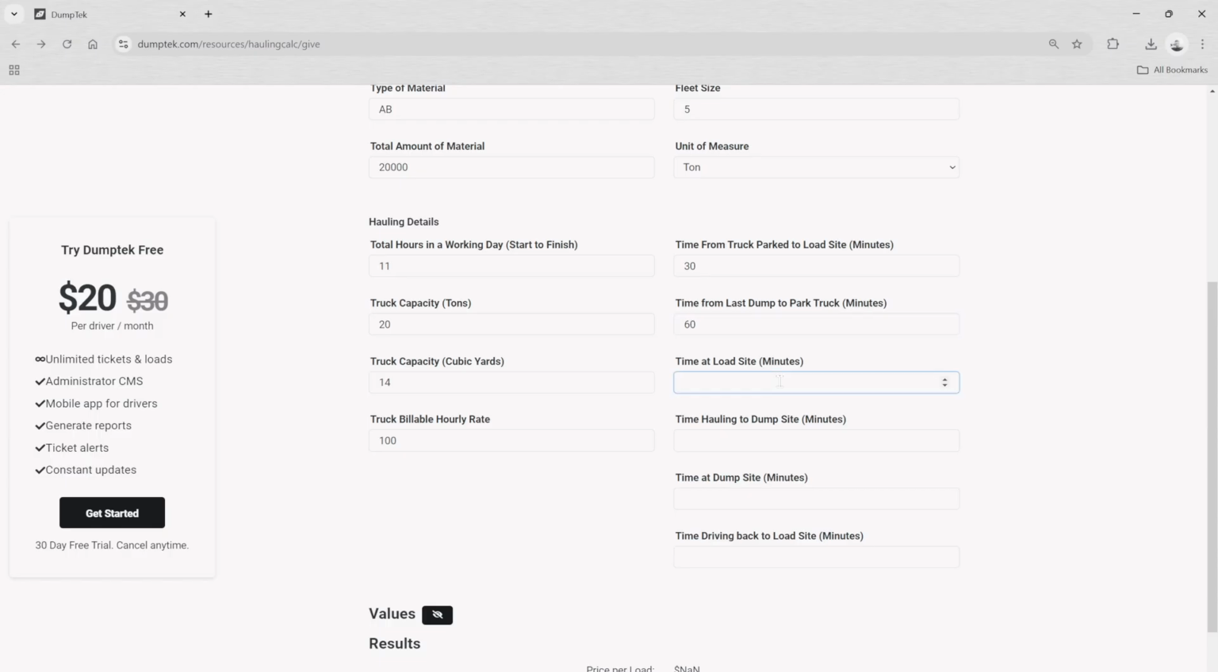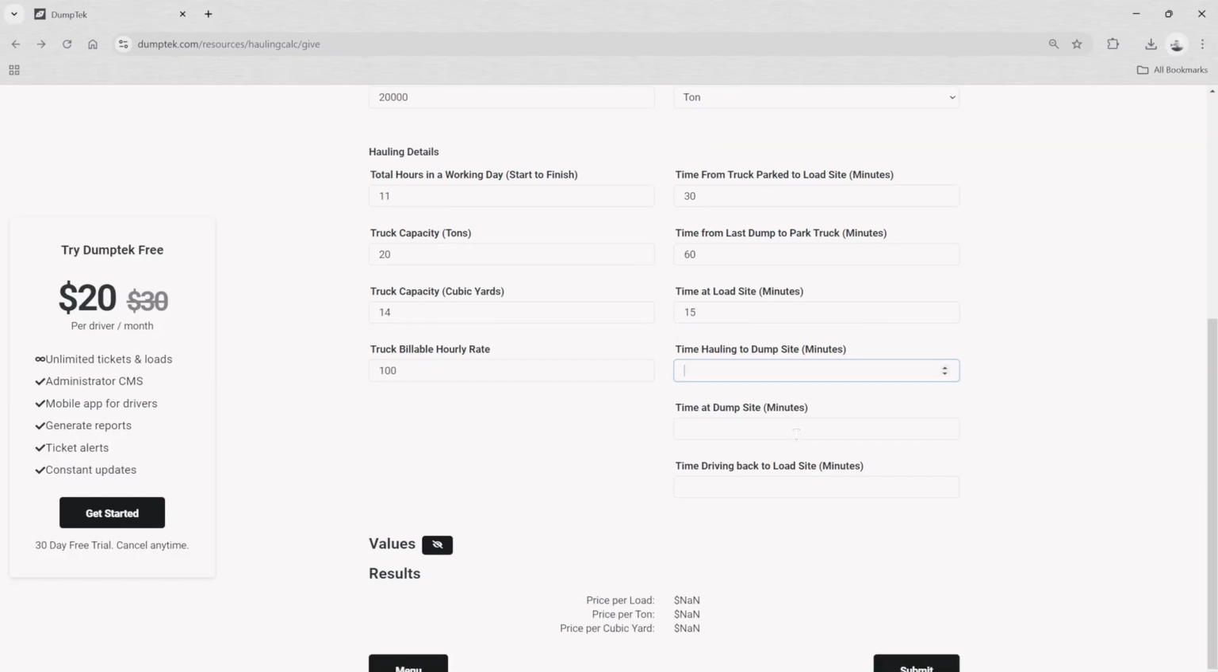The time at the load site will be determined by a few factors such as site congestion, size and availability of the loader, and paperwork at the scale house. Based on my experience, I'm going to assume that it should take about 15 minutes from the time we enter the load site to the time we leave.